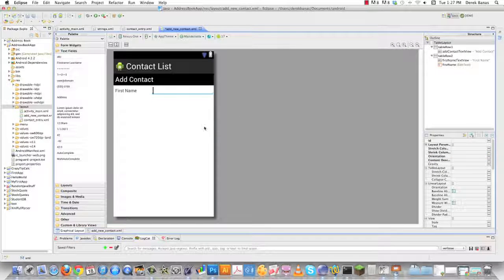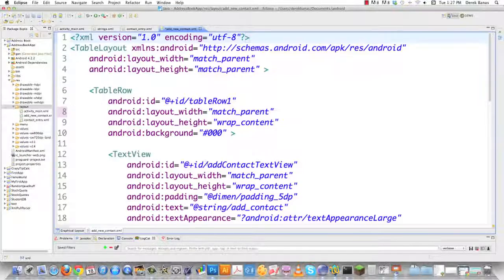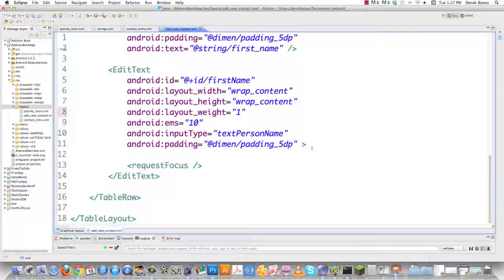Another thing I want to do, go in here, and I'm also going to come in here to make sure that it all automatically did it for me. Request focus. So the cursor, whenever they open the app or open this part of the activity, the cursor is going to start inside of here because request focus is inside of there.